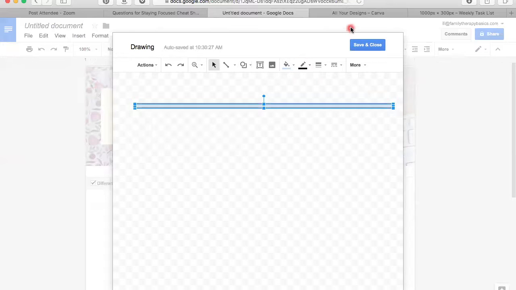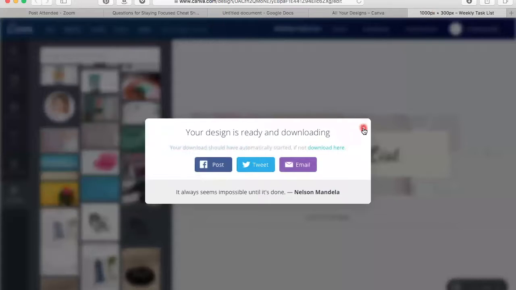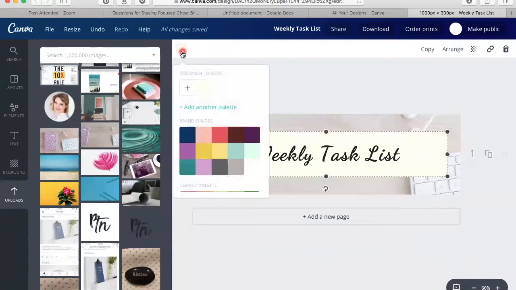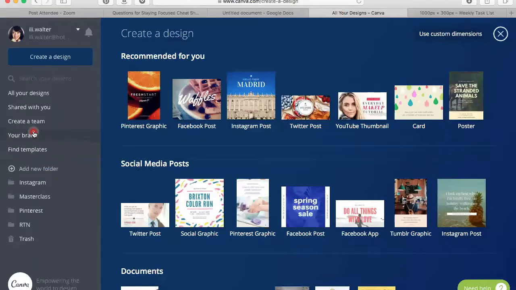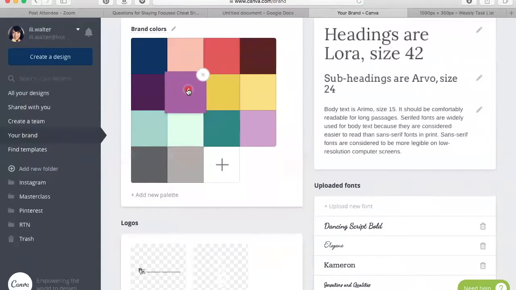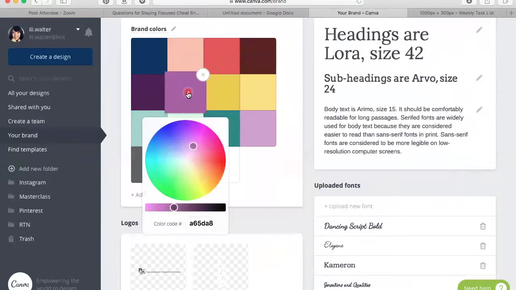I don't remember the code of the color that I'd like to use. I'm going to go to my brand. I can also do that by going here, your brand. This is the color that I'd like to use, and when I hover over it, typically it gives me the code. I'm not seeing that right now, so I simply left click, and there it is. I'm going to copy and paste that into my Google Docs shape.